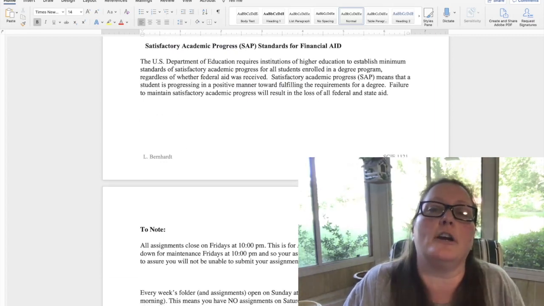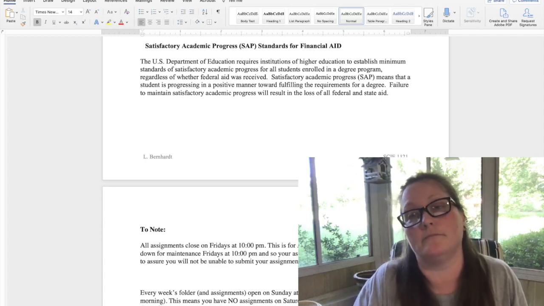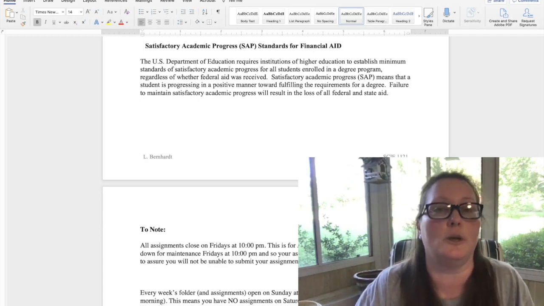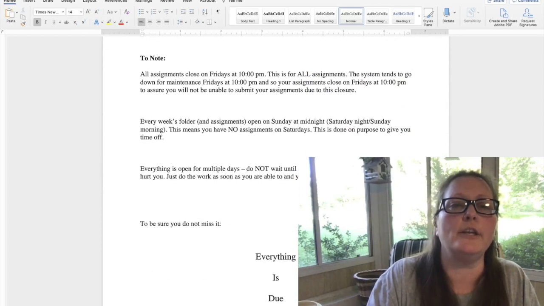Satisfactory academic progress standards for financial aid. This means you need to keep your grades up a little bit. If you get too low, it will affect your financial aid. So don't do that.